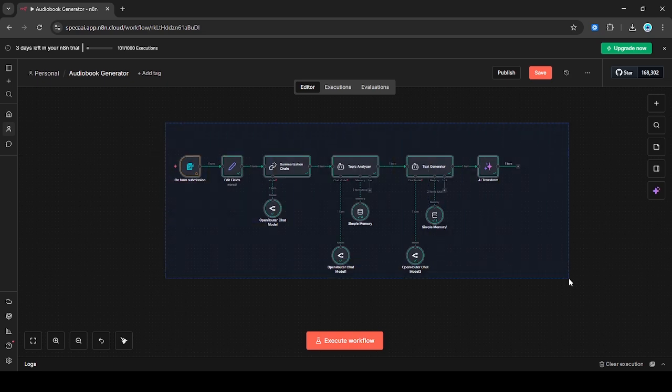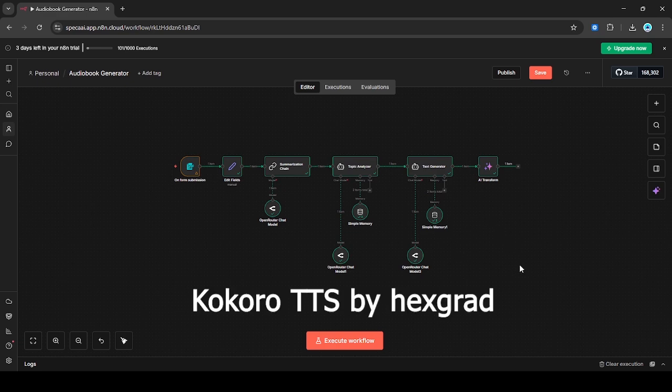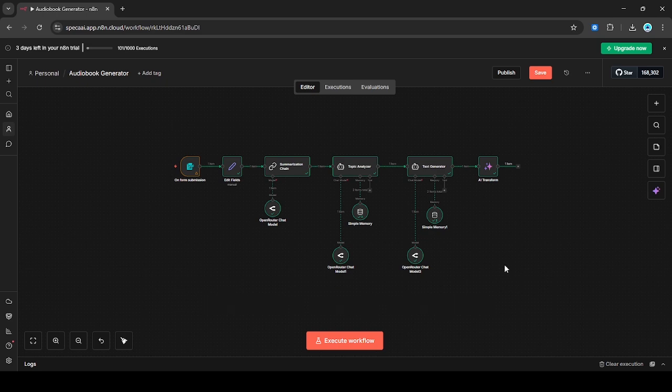This workflow will only generate the text of the audiobook. For voice generation, we will use the Kokoro TTS space by hexgrad on Hugging Face. That is totally free. We can use unlimited characters and unlimited voice generations, as much as you want. So let's first generate the audiobook text.